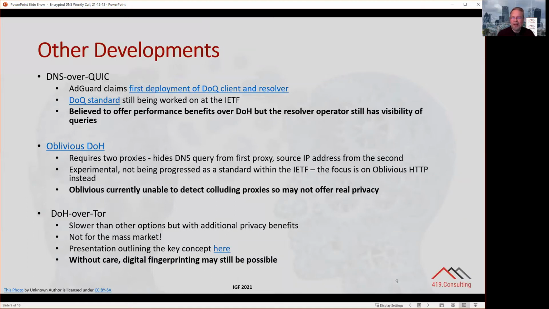And then there's other stuff coming: DNS over QUIC, Oblivious DoH, even DoH over Tor. From a policy point of view, well not even policy, but just some of the issues there, DNS over QUIC maybe has performance benefits, but still, as with DoH, the resolver operator sees the queries. Oblivious currently suffers from the flaw that it can't detect colluding proxies, so may not offer any real privacy gains. And even with DoH over Tor, digital fingerprinting is still possible unless you're extremely careful in your settings.